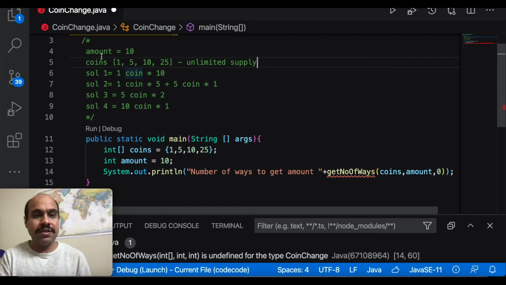So I am given an amount 10, and I have been asked how many ways are there to make amount 10 based on the type of coins given to me. So in this case, I have been given coin of 1, 5, 10 and 25, and I have to somehow make the amount 10. And also the condition says there are unlimited supply of these coins. So it means I have unlimited coin of 1, I have unlimited coin of 5, 10 and 25. So I can use as many coins of 1 or 5 or 10 or 25 to solve my problem. So it will have 4 solutions.